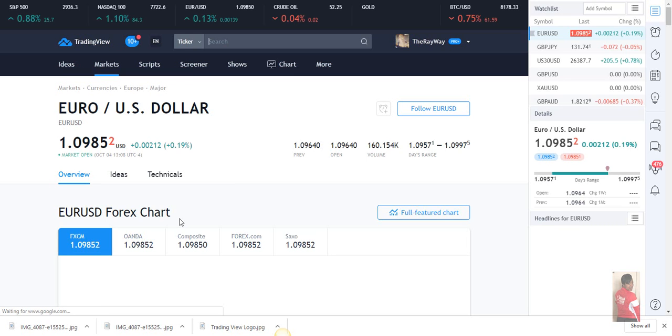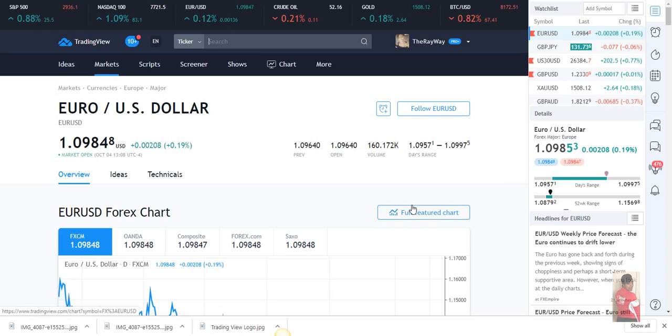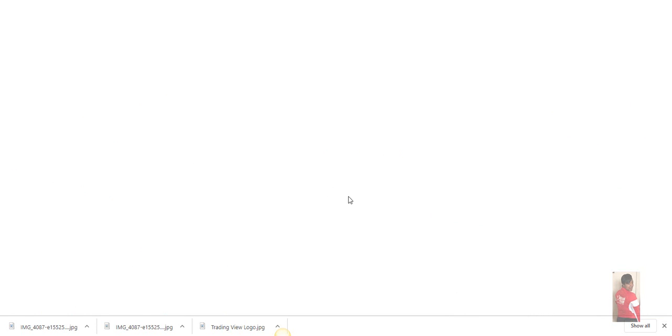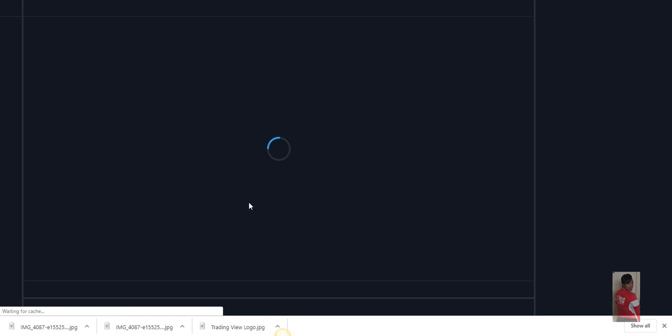But to actually see the chart that people usually share, you're going to click right here where it says full featured chart. Once you click that, you'll see a new tab pop up at the top and then it'll open up an actual chart.